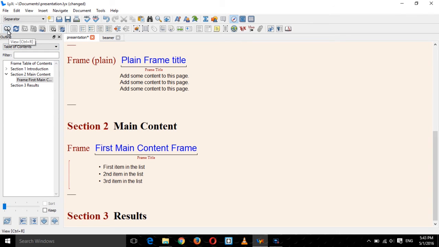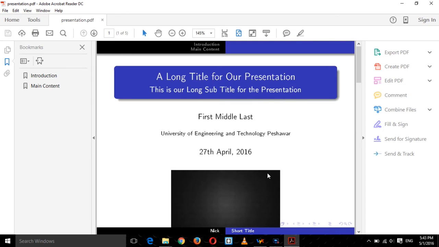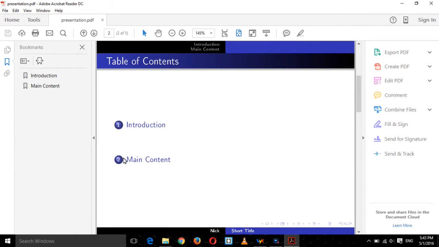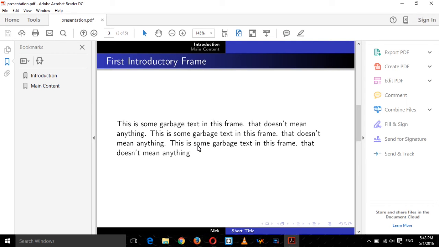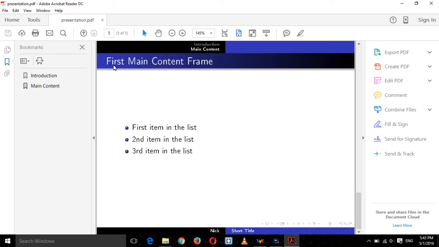So let's check the output now. So now we have got two items in our table of contents, the introduction and the main content. So this is the first introduction. Here you can see that it's the main content and the introduction. We have got our table of contents here in the header. We can also click here on the main content and we will go to the first frame of the main content section. So you can also navigate from here as well.